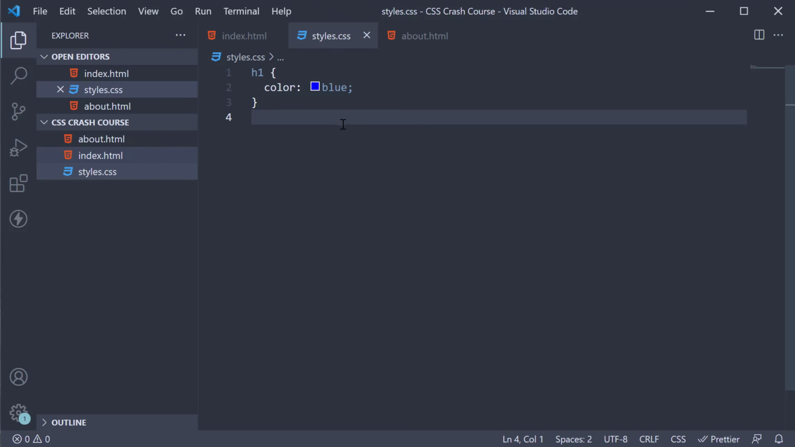Although this seems fairly simple, a complex web page contains a lot more HTML tags, and we need more ways to select the element we want to style. This is where CSS selectors come into the picture. Now there are quite a few selectors, some more advanced than the others. So keeping in mind that we all are beginners, we're going to learn only the simple yet very useful selectors.